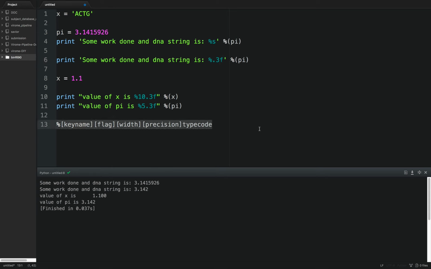So a quick example of what that flag value might look like. So let's just say print value of x is, we're going to say percent. I'm going to ignore the key name for now. Let's say we provide a plus sign to indicate a positive number. I'm going to say 010.3f, right? And I'm going to say percent x. So what does that look like?